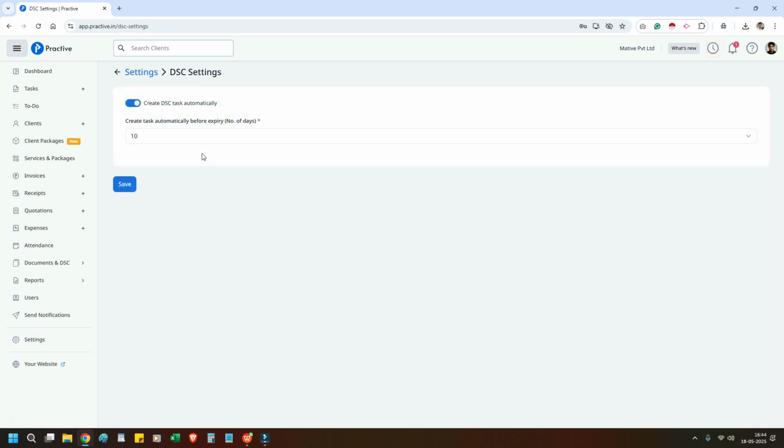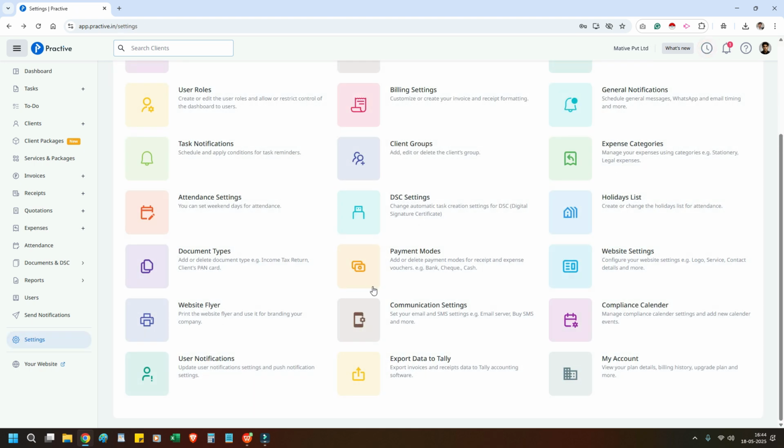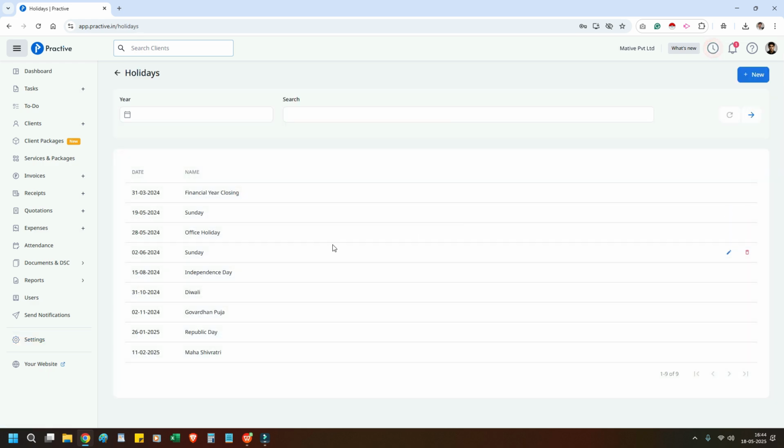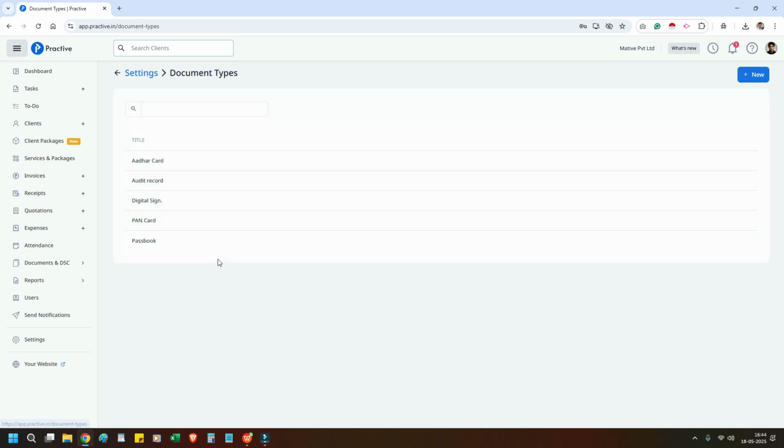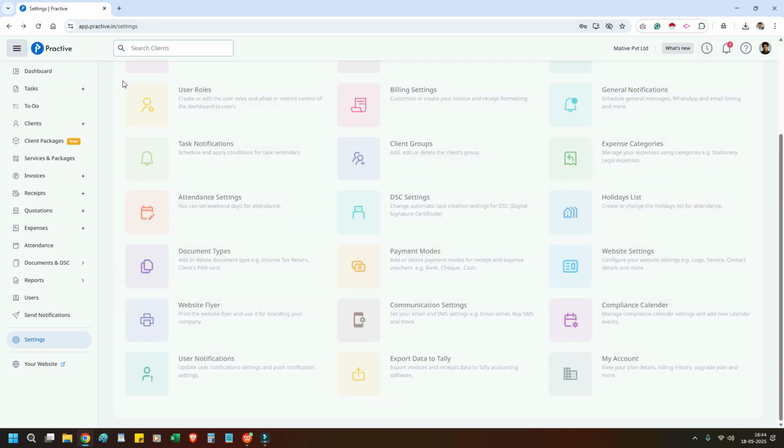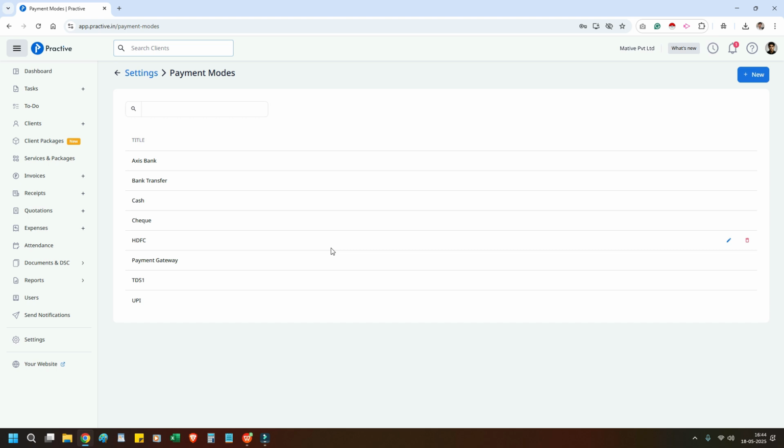In DSC settings, you can enable the DSC task creation automatically before how many days you want. So you have to configure the days. Holiday list you can create manually. Document types, which are used to add a physical document in the register. Payment modes you can create for invoices, receipts, and quotations.